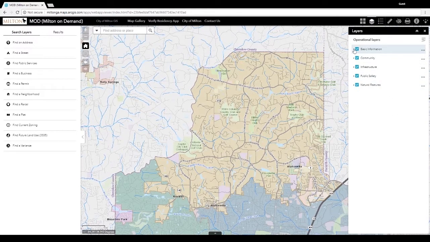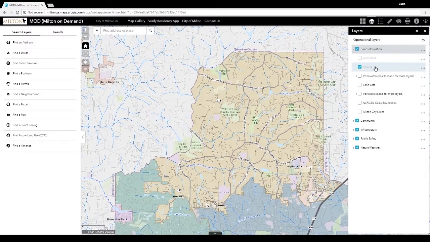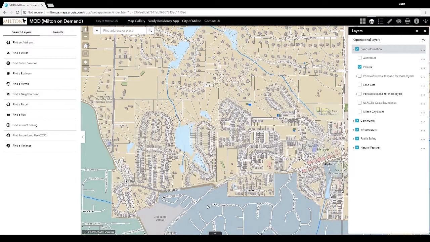Next, let's take a look at an example of why you might not be seeing a certain layer, even though it appears to be checked on. If a layer is grayed out, as parcels and addresses are at this scale, all you need to do to see them is zoom in. This is called a scale dependency. As you zoom in, you'll notice that they are no longer grayed out.